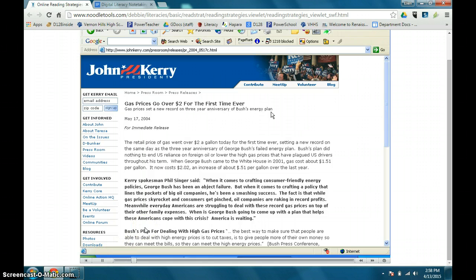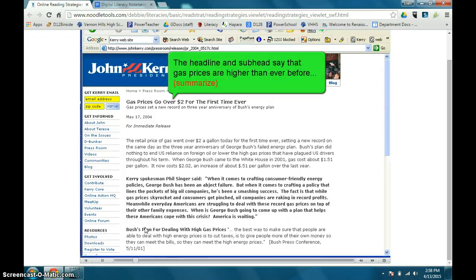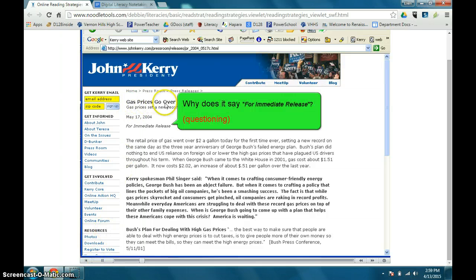So these are the kinds of things I'd be skimming here. The headline and subhead say that the gas prices are higher than ever. So make sure that you understand that the headline is the big title and the subheading is the small title beneath it.